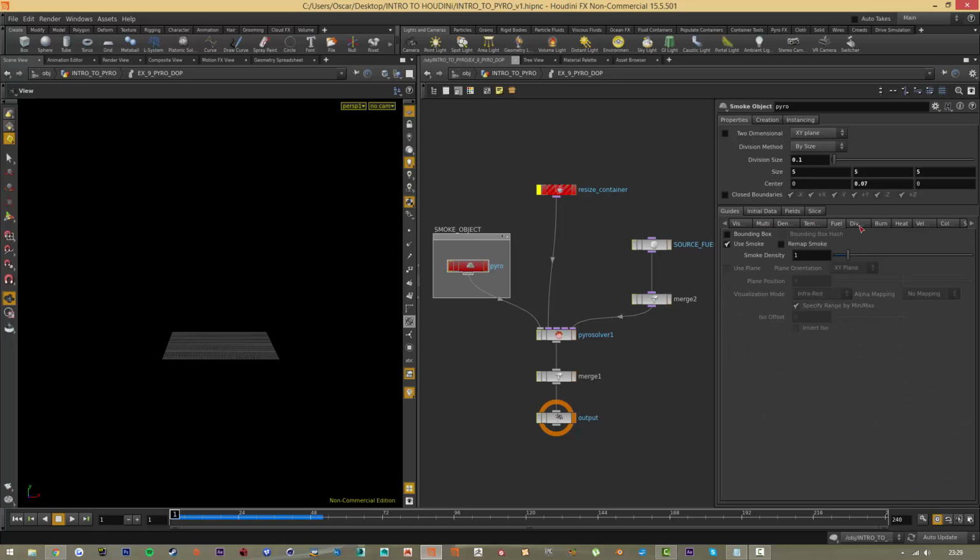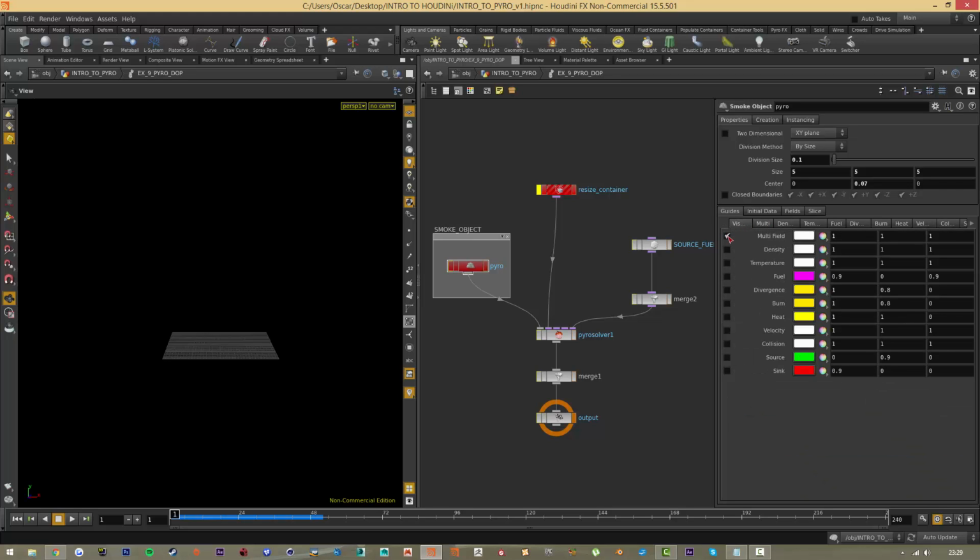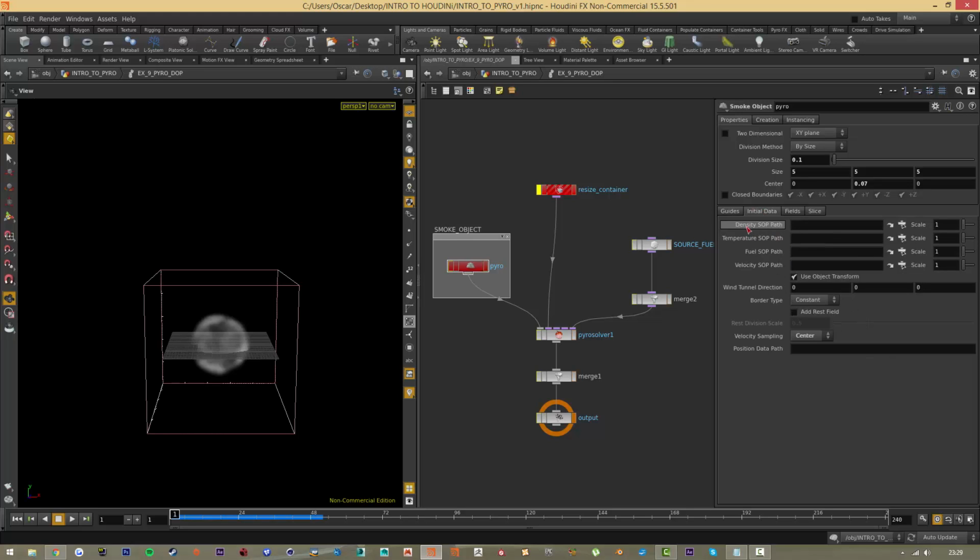And then you have all the multi-tabs, all the other tabs for each of these visualizers. I'm gonna go to the multi-field for now. Then we have an initial data. Here we can source a single frame of density, a single frame of temperature, a single frame of fuel, a single frame of velocity.